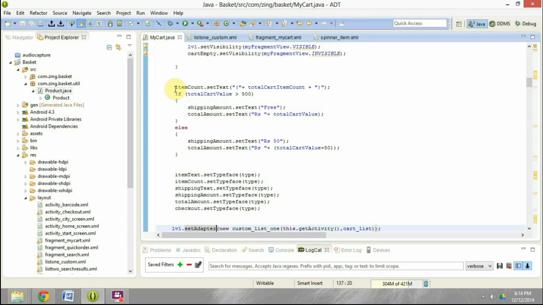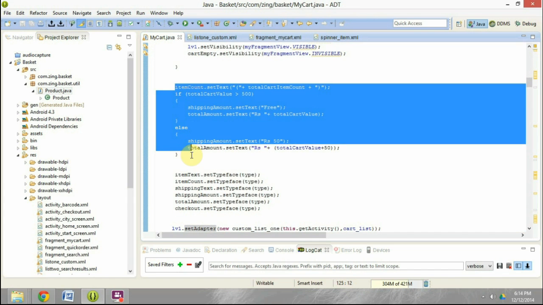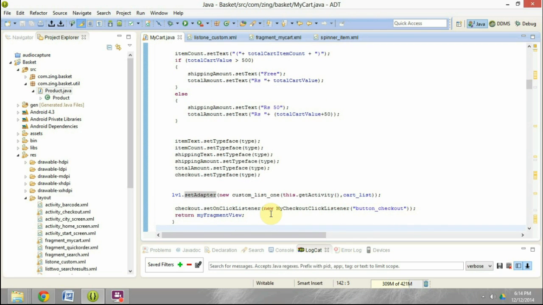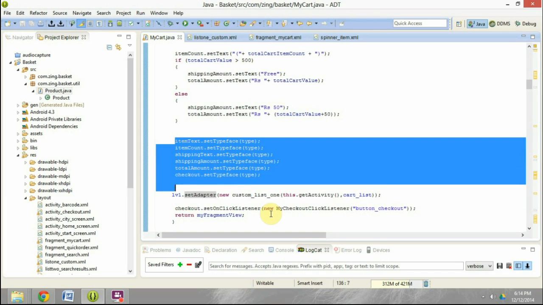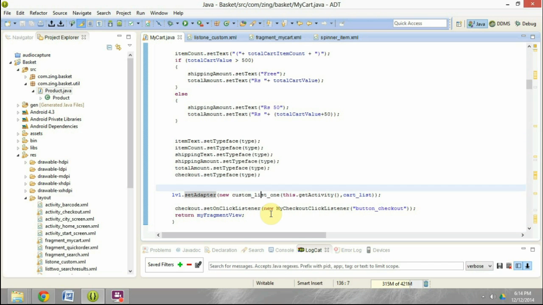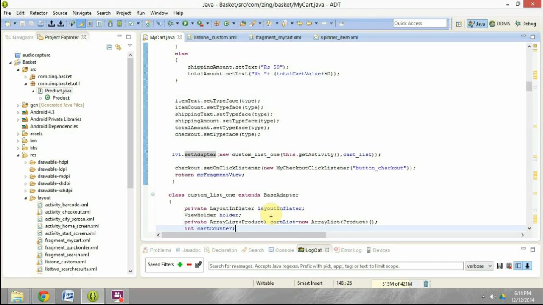Now this is a logic which we have put in place to find out the shipping amount. The logic is that if the total amount is more than 500, then the shipping amount is free. Otherwise, we are charging 50 rupees. So it's just a logic to implement that. And also here we are defining the typeface for each of these elements, which is nothing but defining the font of each of these elements to book.ttf.